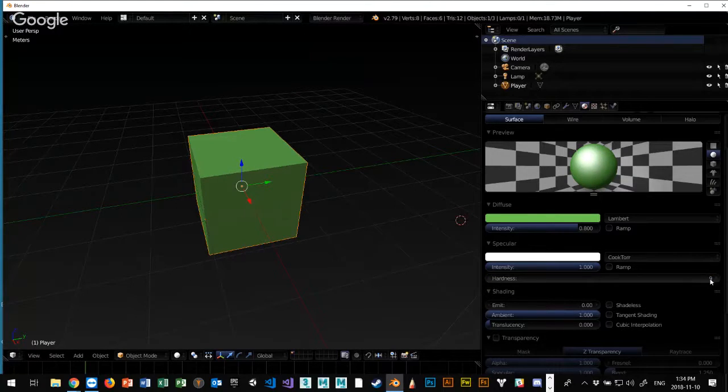So right now my hardness is set to 9. I can also move it back numerically, so I can say 50. So put that back to 50. For me, I don't want my object to have any specularity, so I'm going to bring that right down to 0. Now my object is matte. It's matte green. There's no specular at all.